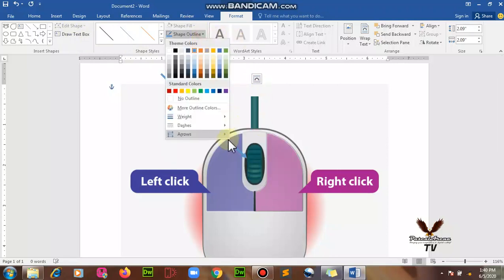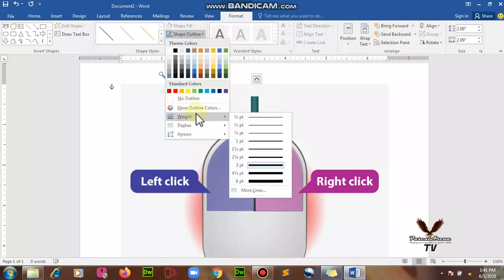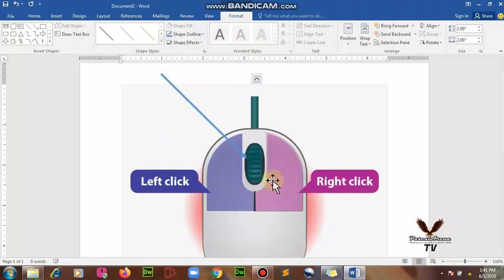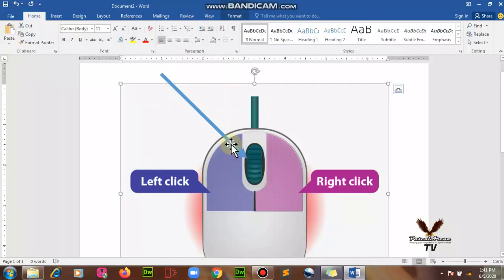This is not thick enough. I want it to be very thick. Come down to the weight, choose a bigger weight. Yeah, this is what I want. See, it's pointing to the ruler here.